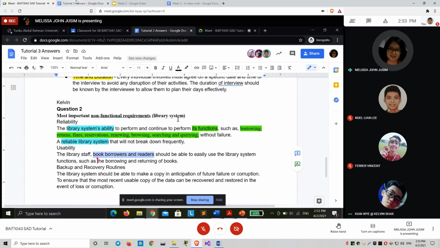Backup and recovery routines, the library system should be able to make a copy in case of future failure. Copy of the library data, kan? Copy of the library data can be recovered and restored in the event of loss or corruption. Okay, so we're done.